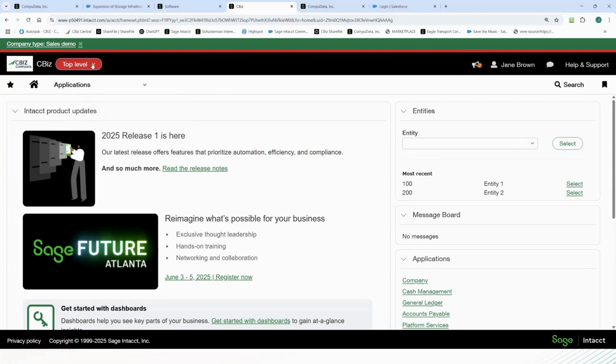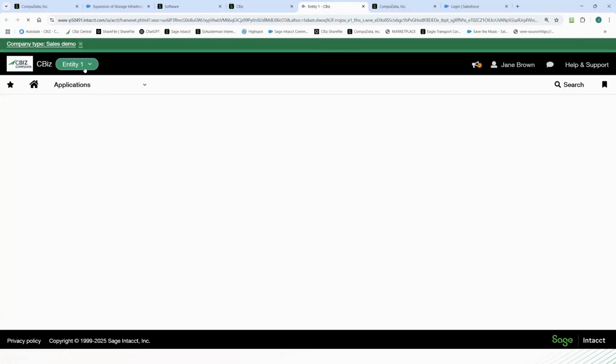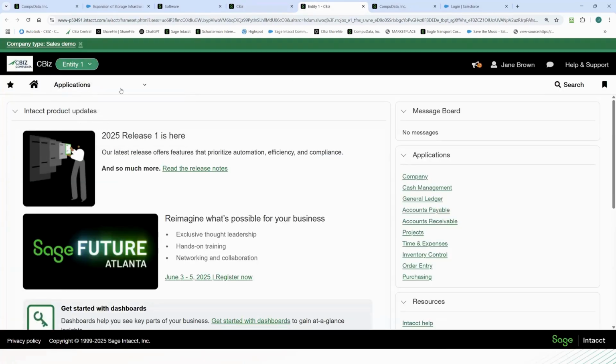Now, if I'm someone with top level access and I want to access a specific entity, like entity 1, I simply click that entity from that entity picker at the top, and it takes me into entity 1. And so now I'm transacting within this specific entity.